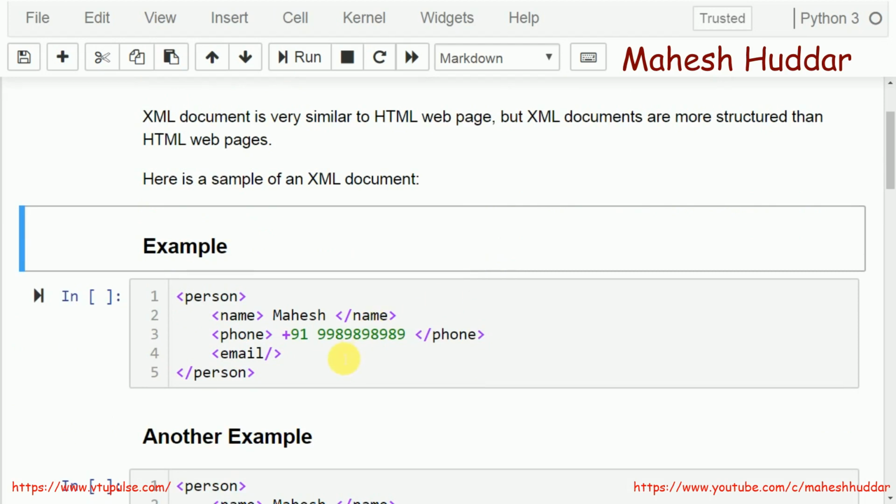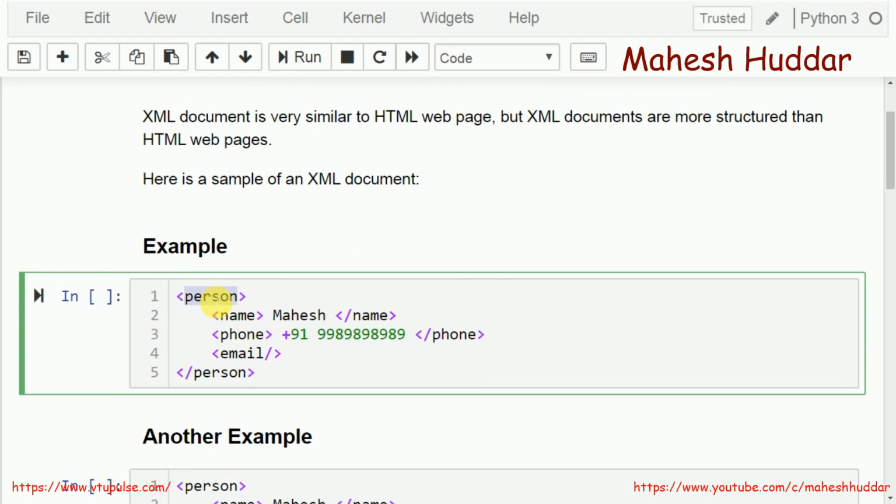Every XML document is written with the help of tags, and each tag is written within angular brackets. If you look at this example, this person is a tag which starts here and it ends here. This is called an opening tag and this is called a closing tag. The opening tag and closing tag are differentiated something like this. The closing tags are written with a forward slash. Opening and closing tag together constitute an element of an XML document.